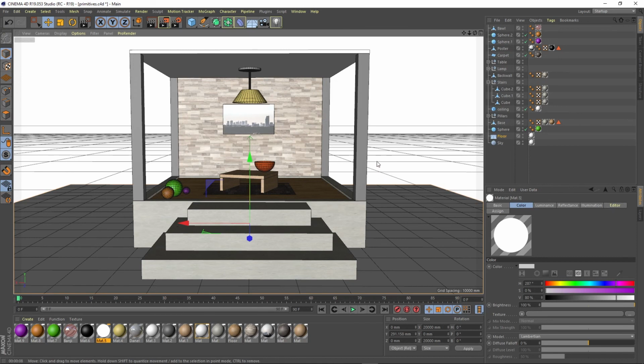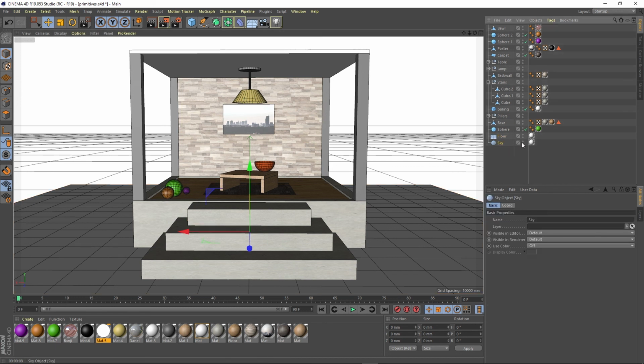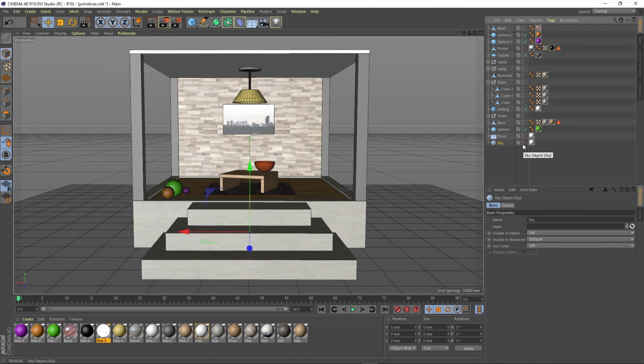Let's turn off the light and have a final render to see how our light affects the entire scene. You can do that by just turning off the sky and render.